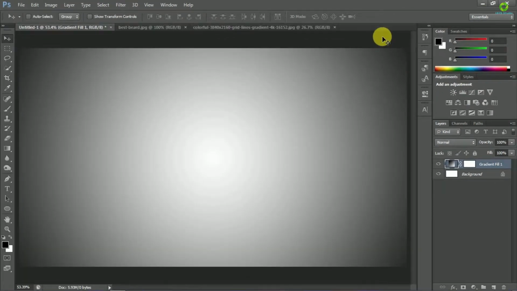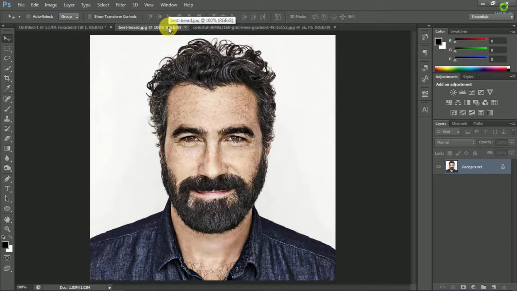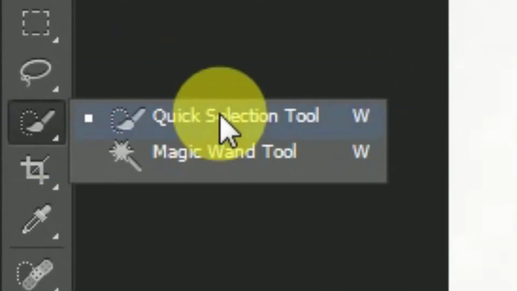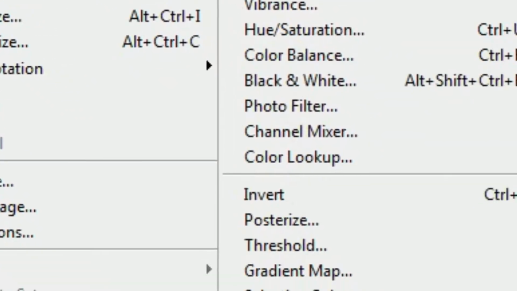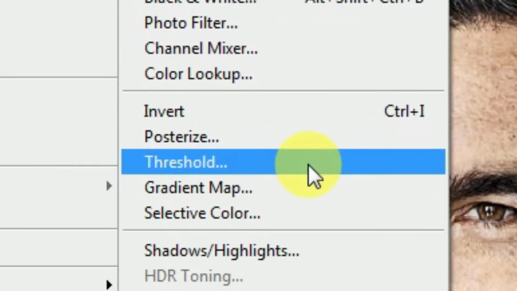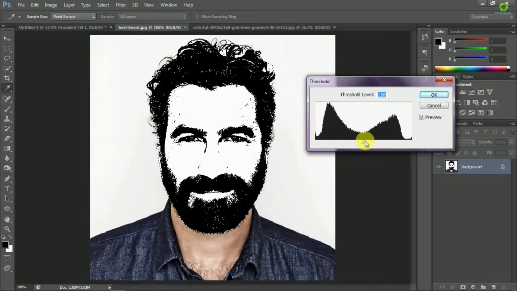Now open a face photo of someone you'd like to use for this project. When you opened it, then open your quick selection tool. Now select the subject's face. Now go to Image, Adjustments, and Threshold. Change the threshold as you like, then click OK.